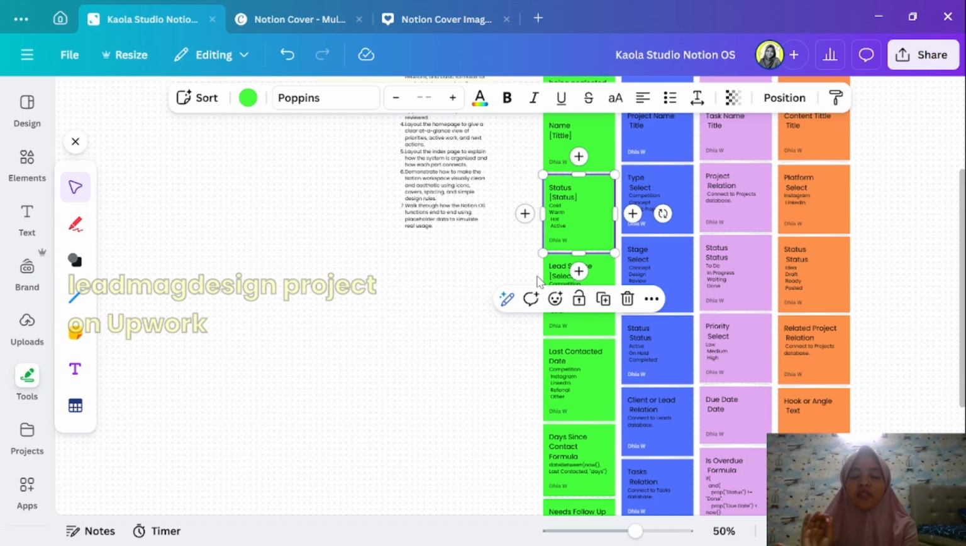Less than 10 properties would be nice, because more than 10 would be great too, but as long as you understand the flow for each property, you just have to really make sure you understand which properties fit your database goal. Okay, so that is for the first to-do list.